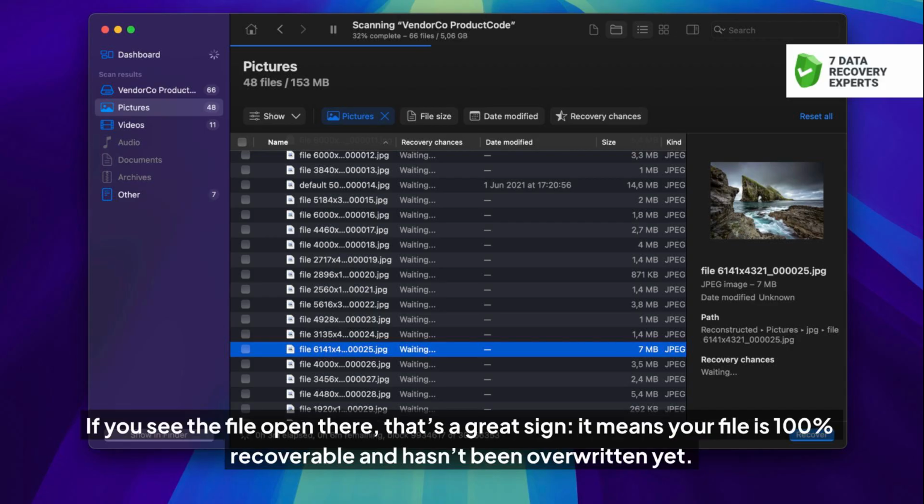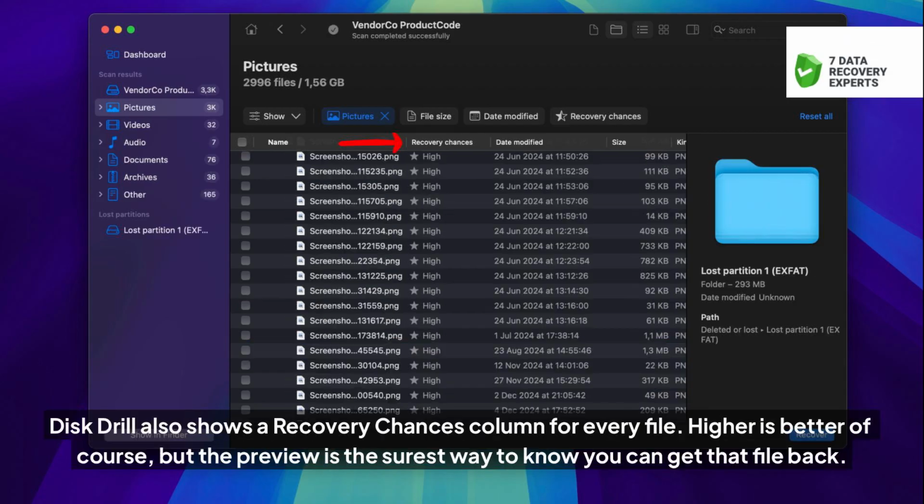If you see the file open there, that's a great sign. It means your file is 100% recoverable and hasn't been overwritten yet. Disk Drill also shows a recovery chances column for every file. Higher is better, of course, but the preview is the surest way to know you can get that file back.